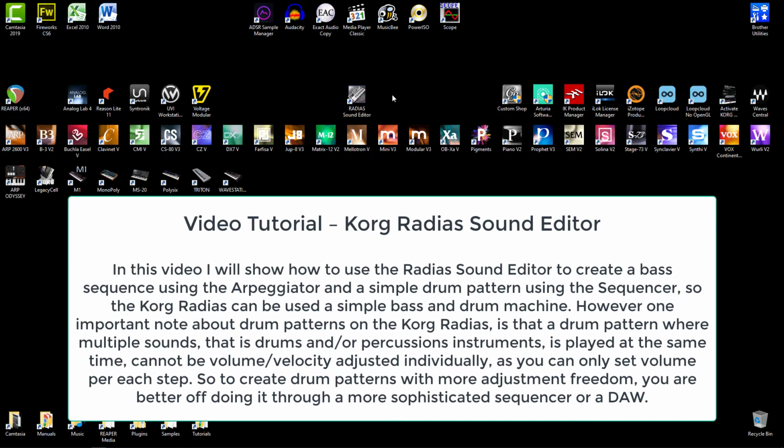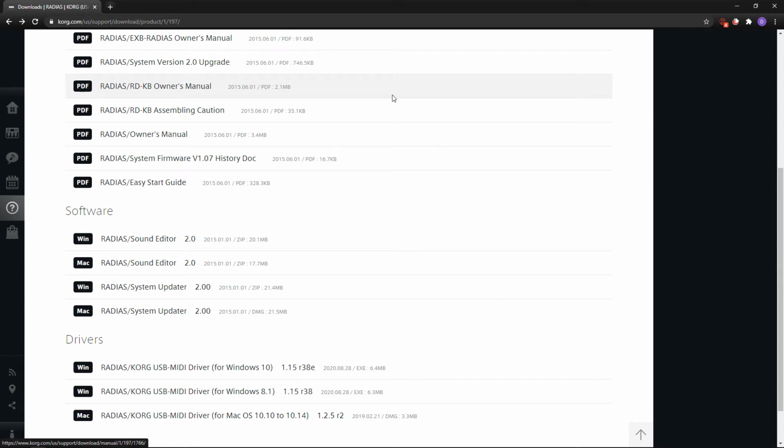Anyway, if you have not done already, go to Korg's website, look up support downloads for the Korg Radias. You want to download the sound editor. Nothing has been done with that, as you can see, for like 6 years. However, the drivers are updated more frequently, and it is very important you download the Korg Radias driver for your computer, whether it's Windows or Mac.